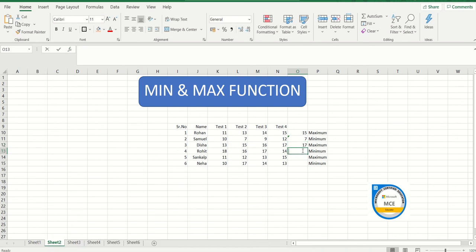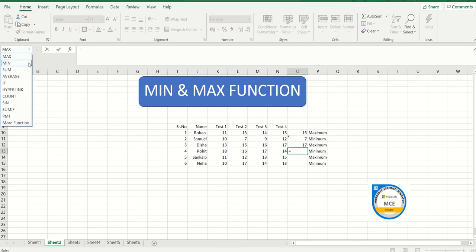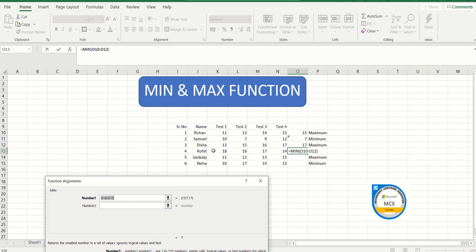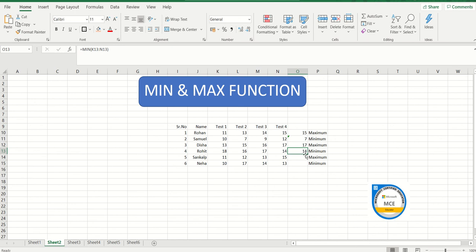Similarly, let's calculate the minimum. Equal to, then go to the drop down over here, select minimum, pull this thing down, start from here till here, and then hit enter. So the minimum value is 14 from this range.